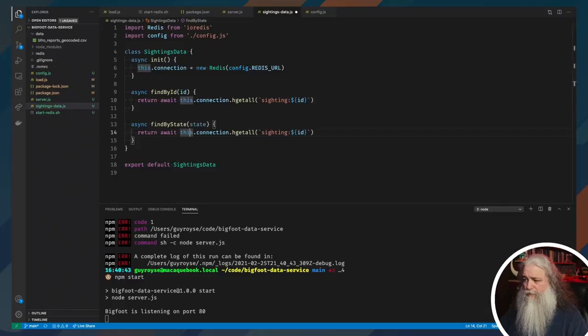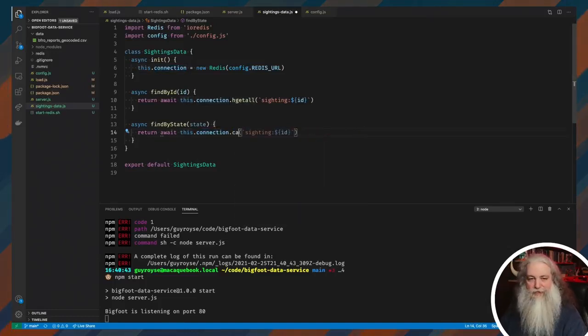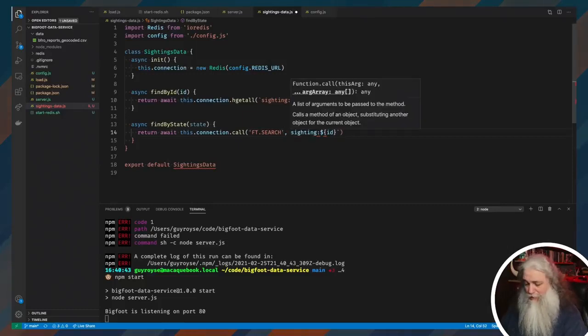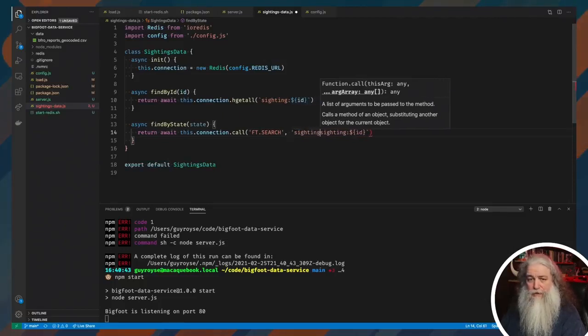And we're going to do this a little differently because, well, we have to use RediSearch, and RediSearch is a little different. And so we need to say this dot connection dot call, not that, call ft dot search. And then we need to give it, look at my cheater code here, an index name. That index name is going to be, we'll call it sightings index.